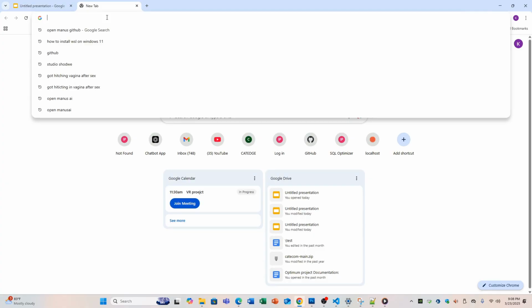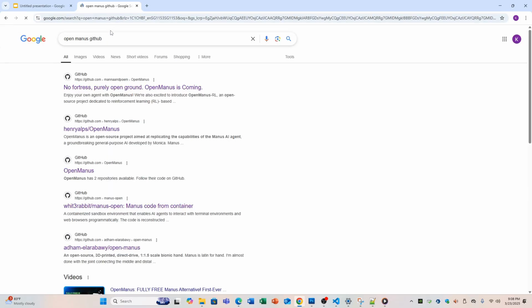So we need to search the git repository. Usually the OpenManus team gives that open source repository, so we can install it, run it, and customize it in our own way. Like you can create your own AI agents or whatever AI applications.